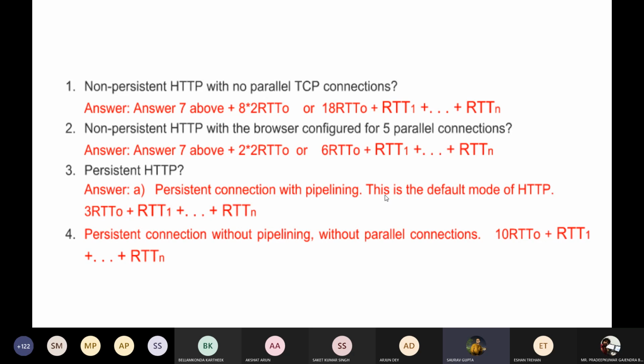That is correct. That is the default mode of HTTP in persistent. So if there is pipelining, then theoretically, we'll take infinite objects, all the objects would be coming together. Yes, that takes only 1 RTT0. We can take a limit on the number of parallel connections as well. But here we are just assuming that there is no limit. That's why we are getting 3 RTT zeros.